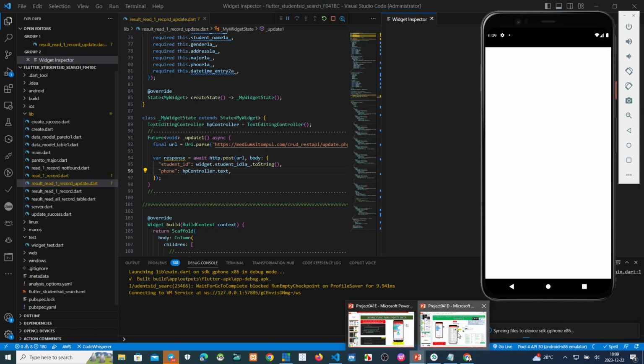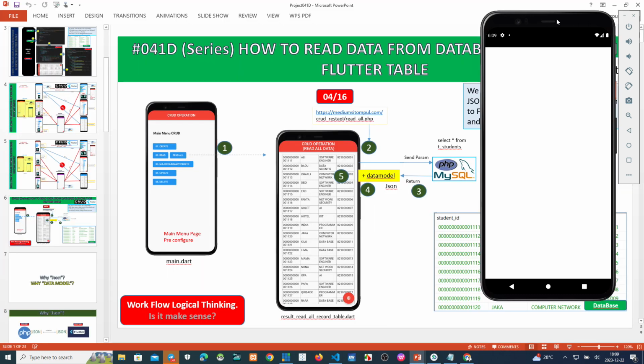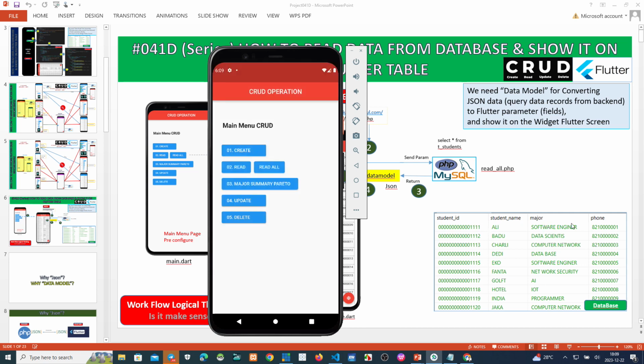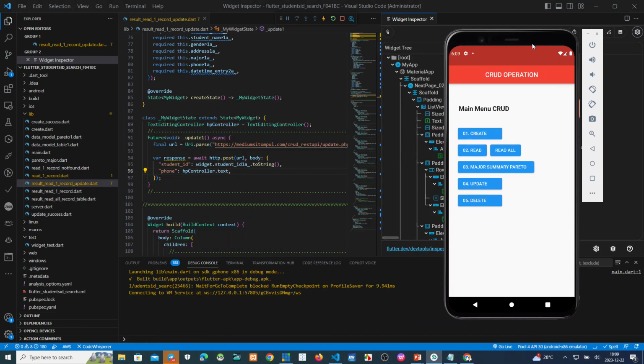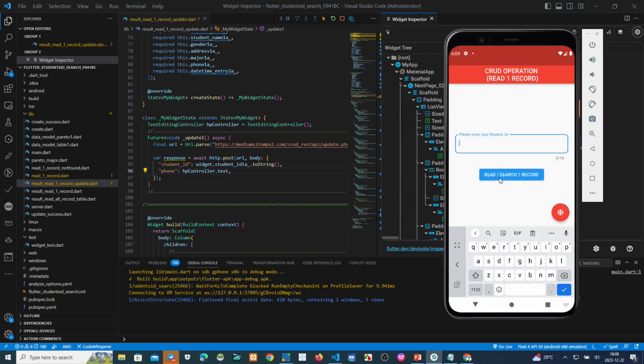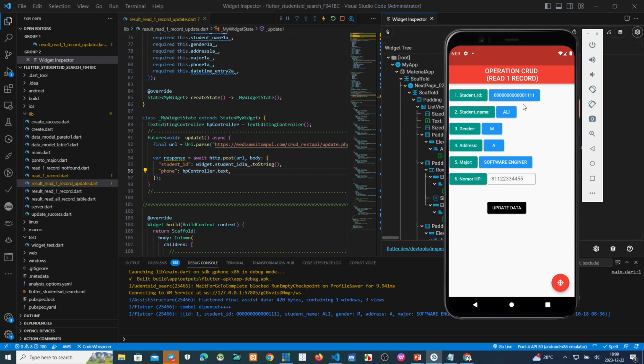Okay, maybe a few minutes. If we type this one, student ID, so we can search, we can get this data: student name, major, point, and what else if we want the parameter name. Okay, now we click here, read, type this one, the student ID. Okay, click. This is the data of student ID.